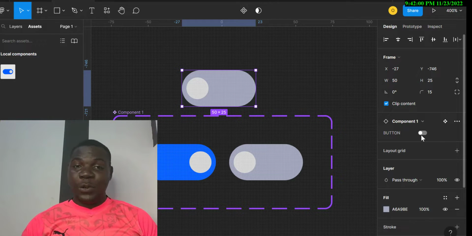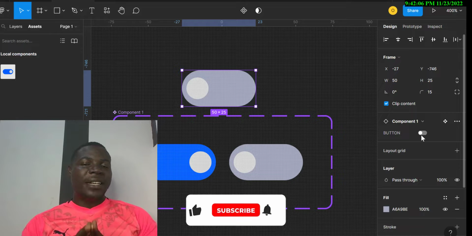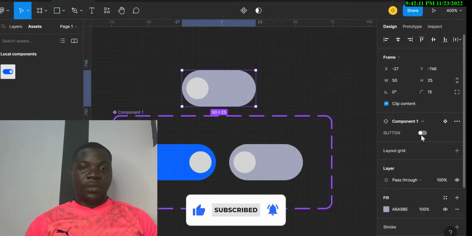I don't want this session to be too long. The next session, because I don't want it to be confusing, I'm going to show you how to add more attributes to this button.